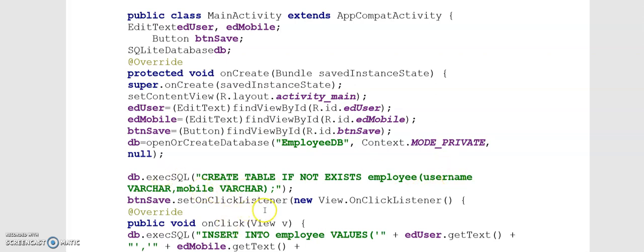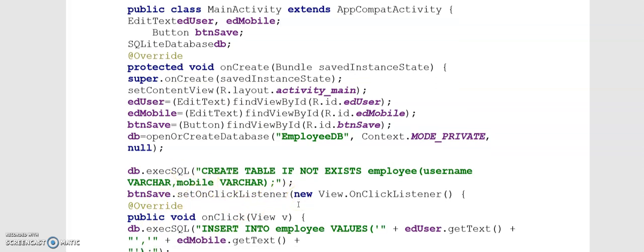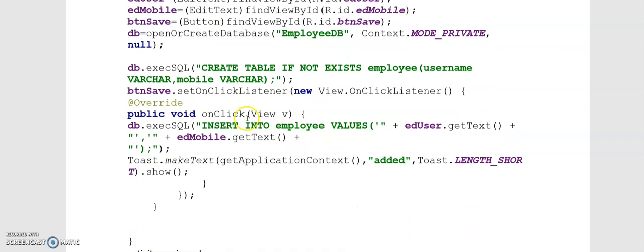So I hope that point is clear. And now you're listening to the status of the button. So you're using that function set on click listener. And when you are clicking the button, it will basically execute the statement insert into employee values, which is obtained from the eduser field and edmobile, and it will be displaying a toast that it has been added into this particular database.